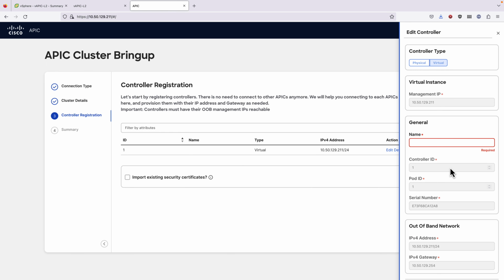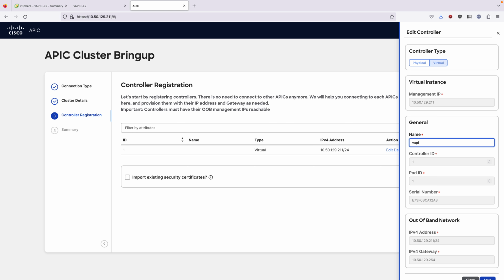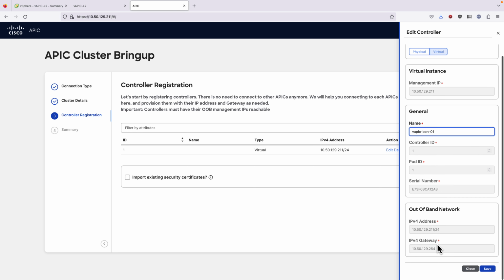In step number 3, we know it's a virtual. We know what the management IP is. Now we just need to give this virtual APIC a name. And I believe I said this was vAPIC BCN-01, right? Everything else is known in terms of controller ID number and pod number because this is the very first one. We don't have a choice. And of course, we are reminded of what the out-of-band management IP is. That's all we needed to do at this step. We can click Save and move on to the summary.